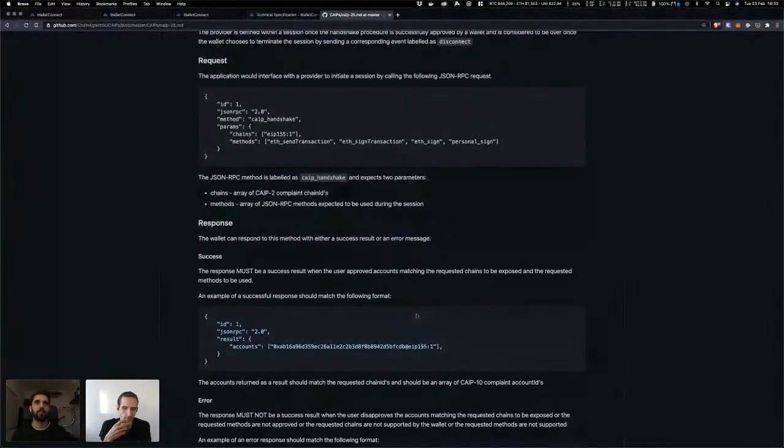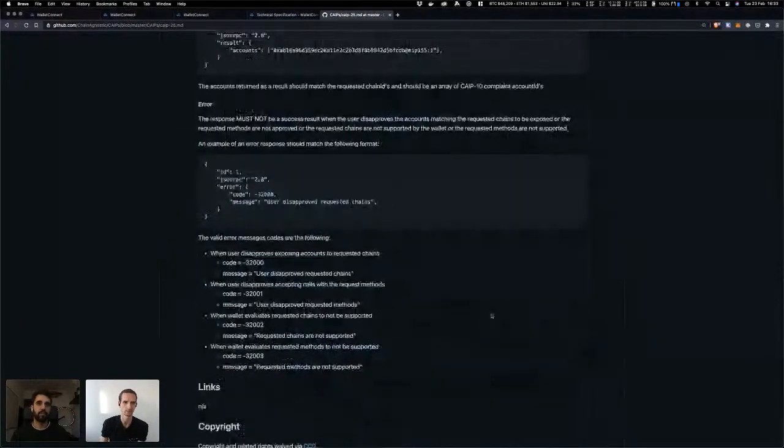So the idea, for example, with the CAIP provider handshake, is that we have very explicit error codes where we have, for example, the user disapproved requested chains, or the user disapproved requested methods, or simply the requested chains are not supported, the requested methods are not supported. So we can have an understanding about where this handshake actually failed, and whether we should adapt the set of permissions, or just notify the user, okay, we tried and we weren't able to connect to the wallet that you chose.